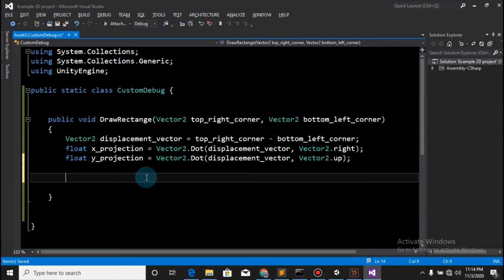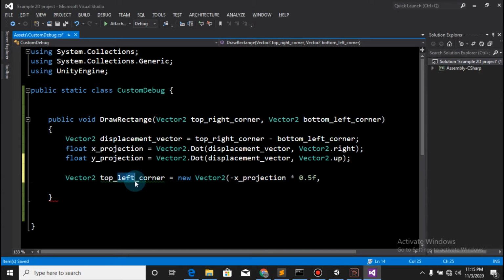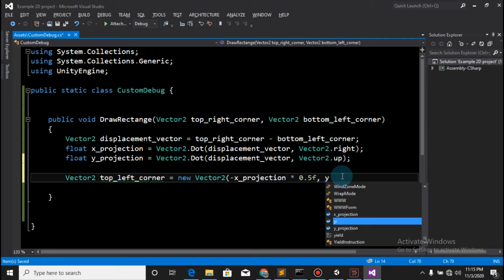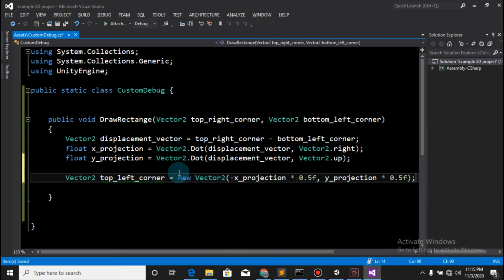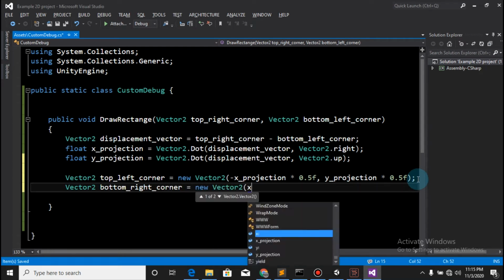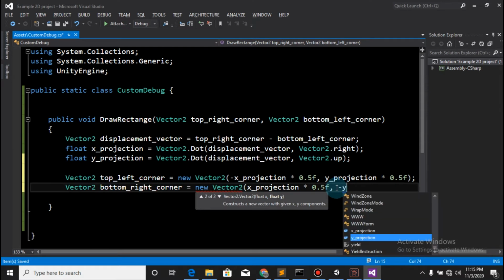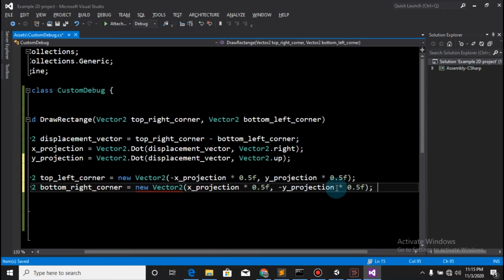And now it's time to create the other two points. So Vector2, this is our top left corner. Let's say new Vector2, xProjection multiplied by 0.5, and we have to make it negative here because it is the left. Okay, and now yProjection multiplied by 0.5, this will be positive because we have the top here. Okay, and now for the bottom right corner, xProjection we have to keep positive because it is right, it is not left. And now negative yProjection because it is our bottom.